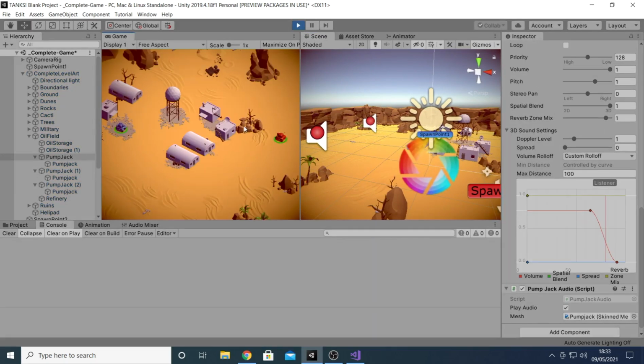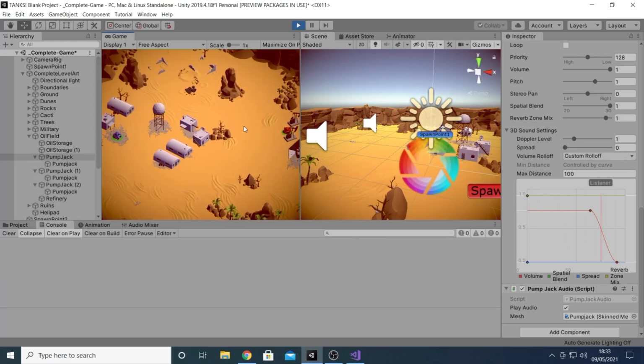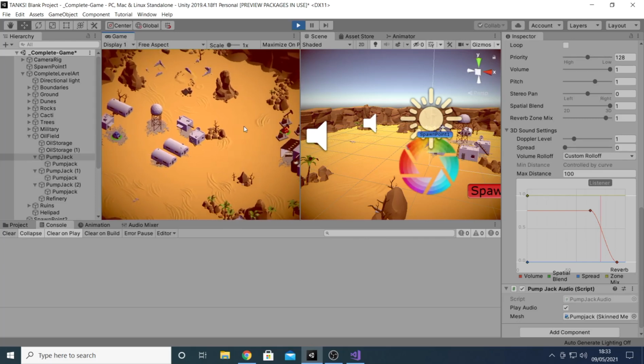Okay, so the pump jacks are not on the screen, and because of that we can't hear them play. So that's already a good sign. Now let's see what happens if I drive the red tank over towards them. There we go, we hear them play.